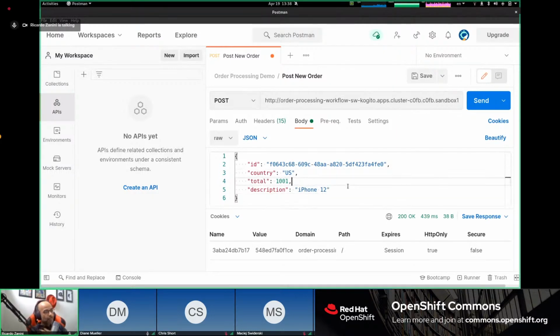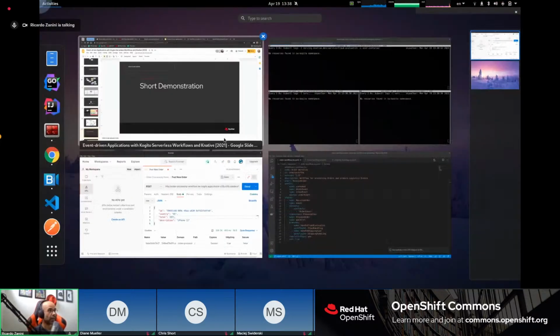So I'm producing an event to the platform, and the country is US. The total value is 1001, and it is an iPhone 12 order. So I'm going to push this event to the platform, and you'll see what will happen in there.